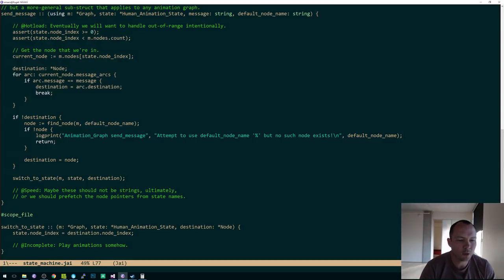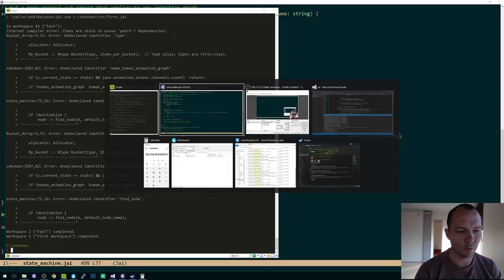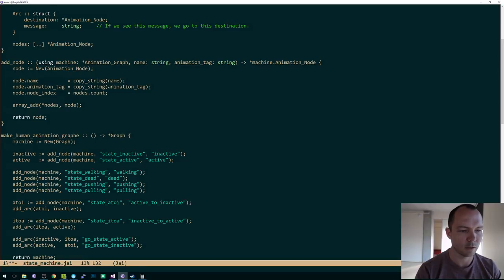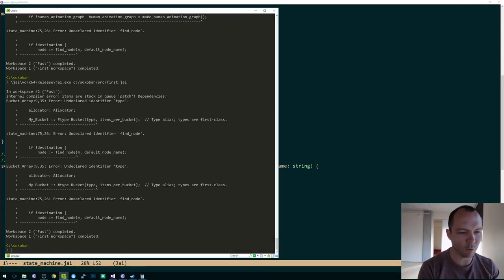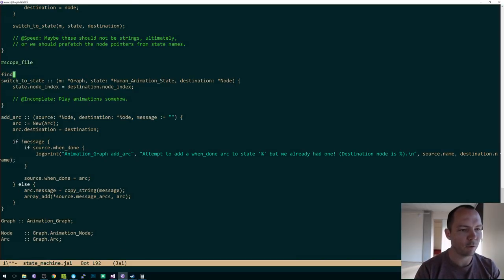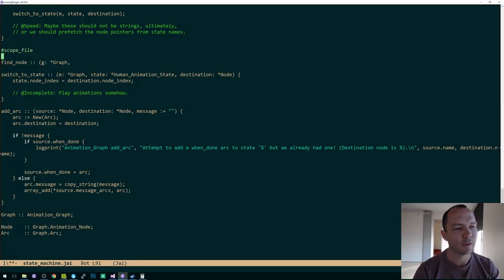This is probably a good time to make sure we still compile. Probably don't. Definitely don't. Oh, make human animation graph. Renames are never as simple as you want. Okay, find node, we don't have that. So let's make find node. Simple enough, find node graph. In fact, let's go replace m graph. No, let's not do that. Let's just, if we're gonna call it m for a while, let's be consistent.